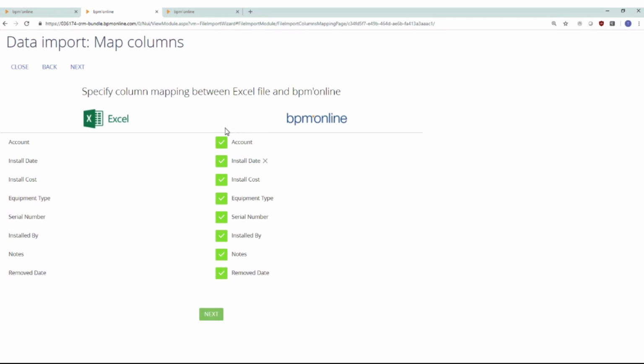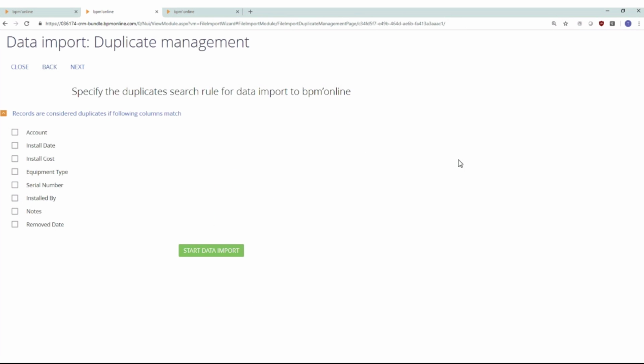Okay. The next page is going to allow us to check for duplicates as these records are being loaded. I know these are all unique records, so I'm not going to mark anything for a duplicate search. If I wanted to, for example, duplicate search on accounts, it would exclude any record that had a matching account to one of the other records in my list. Okay. So let's go ahead and start the data import.